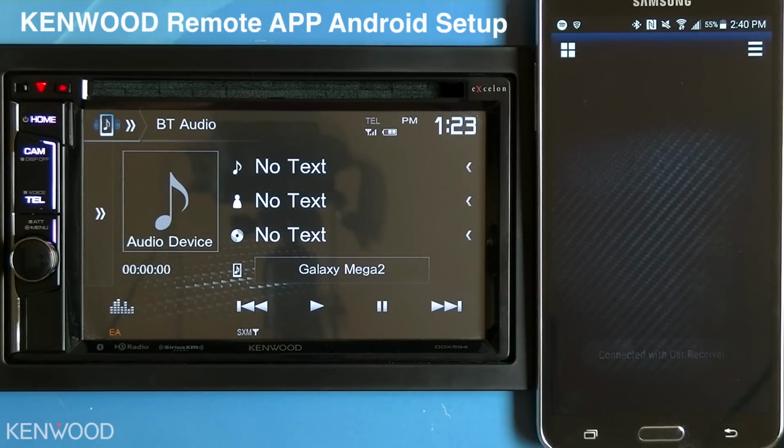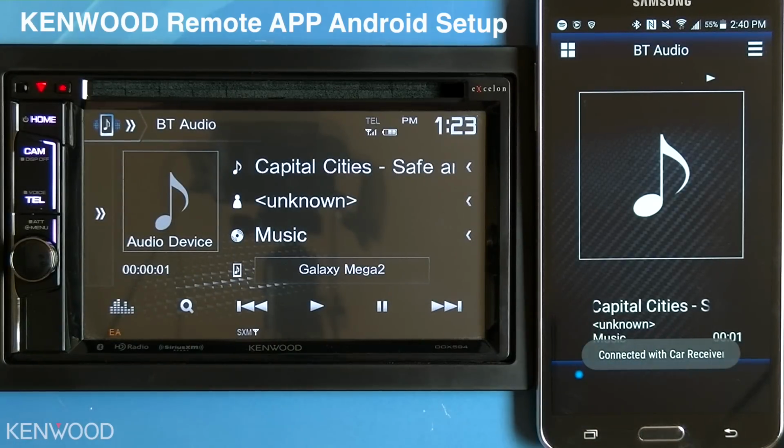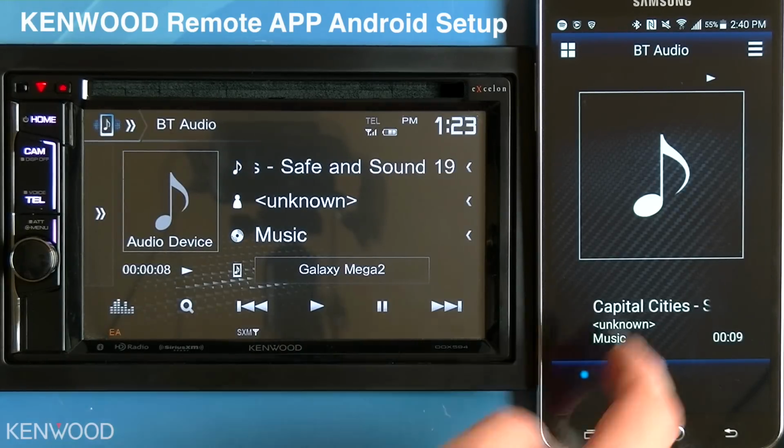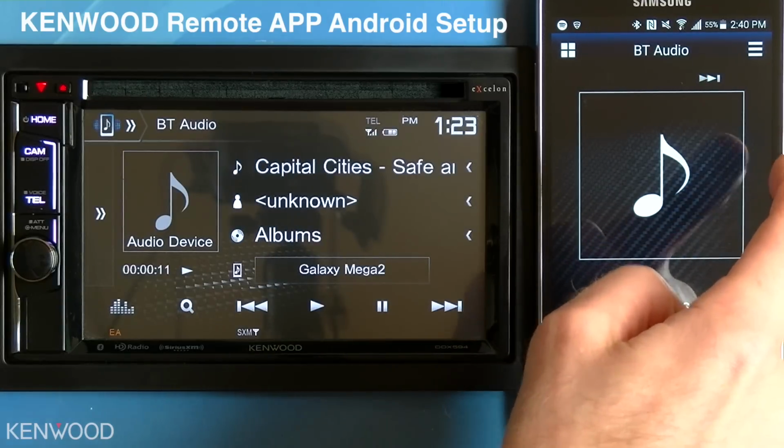At the bottom of the Android device, you will see Connected with Car Receiver appear. We now have access to use the Kenwood Remote app. The default is to be in driver mode, which allows us to use our gesture controls.